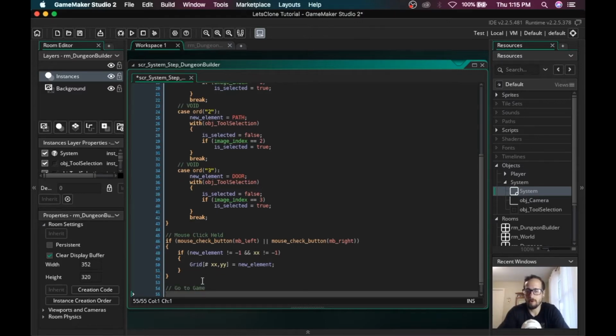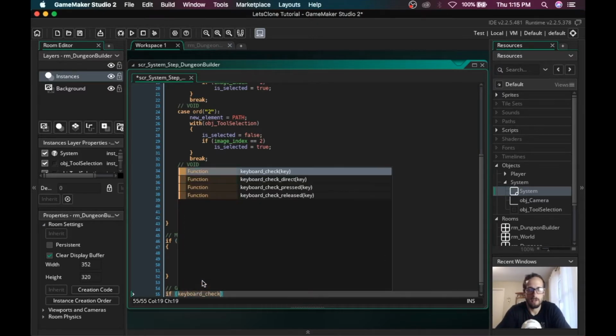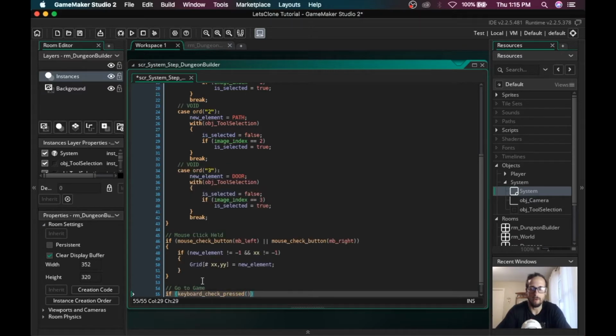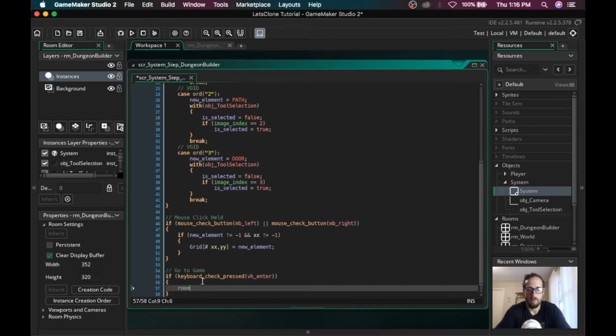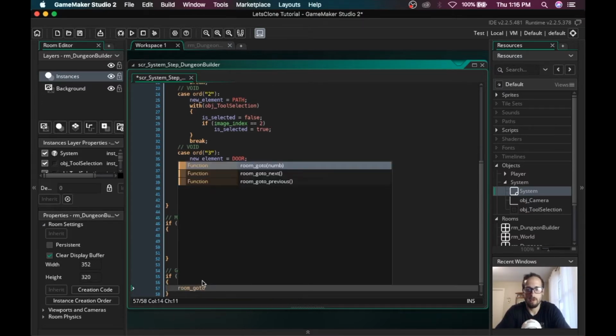This editor will kind of be in the back end once the rooms are built. There might not be any reason to go back into this, but for now I just want to be able to go into the next game and make sure that works. So if keyboard check pressed, I could put that in the keyboard key part, but this is an entirely different function, so I'm going to do it on its own thing. Then room go to next.